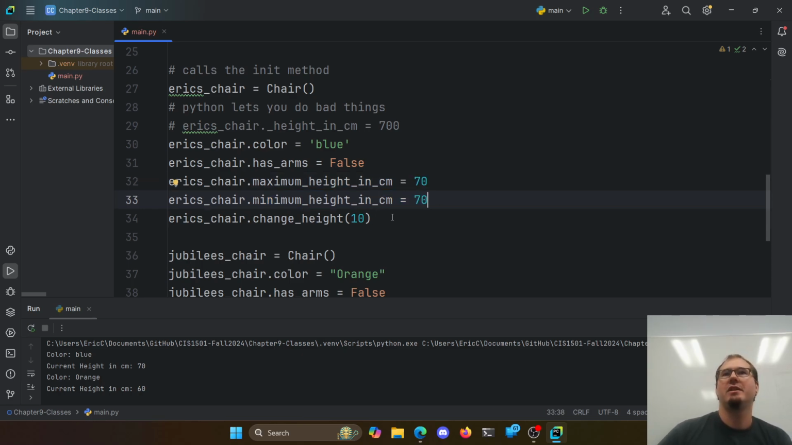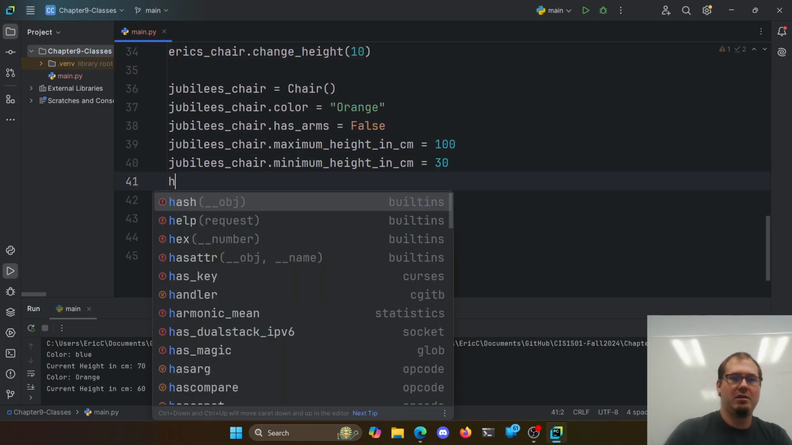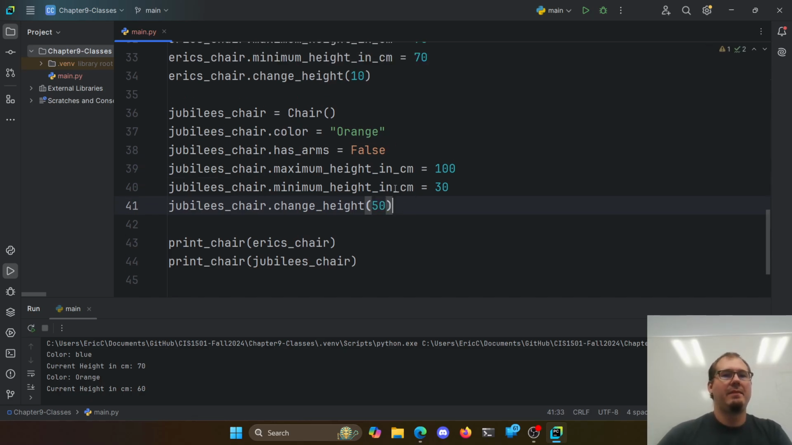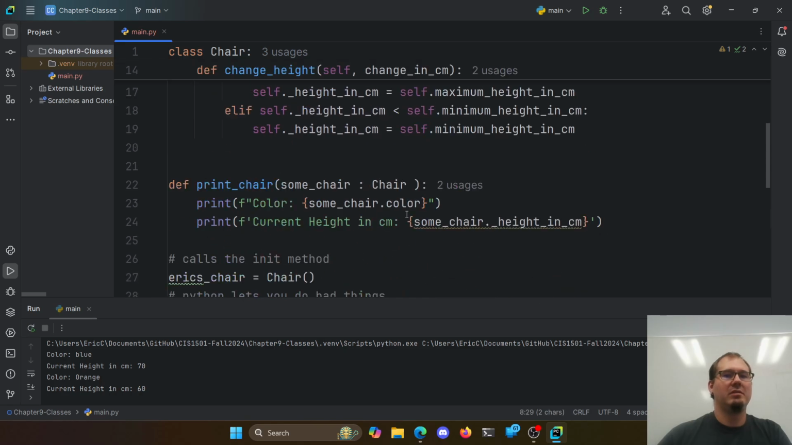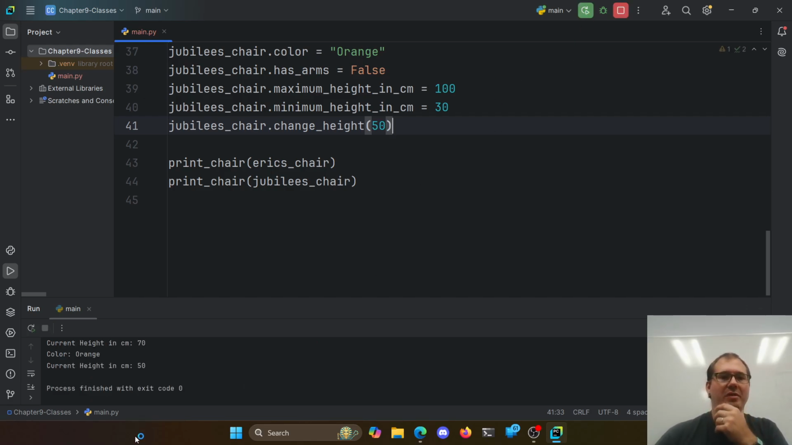When I try and change one of these values here, because it'll either be higher or lower. And then for Jubilee's chair, we'll go Jubilee's chair dot change height. Now let's put hers at like 50, right? If it starts off at 0 and we want to change it by 50, it should work and it should go to 50, right? Should.